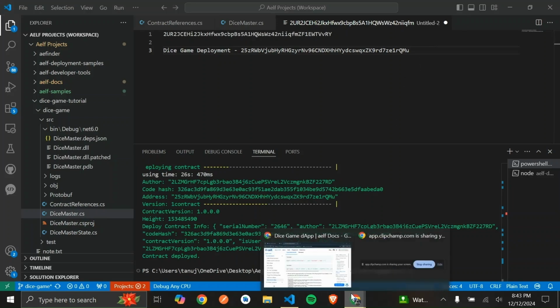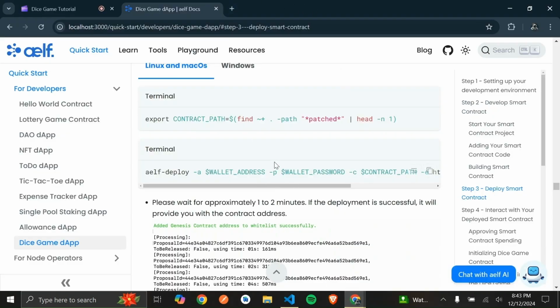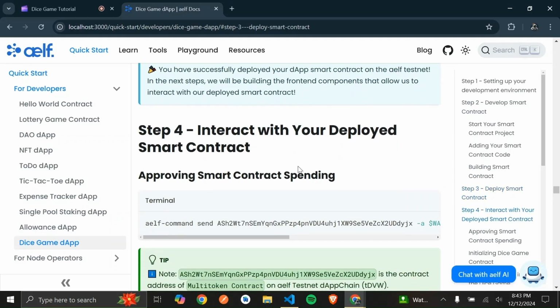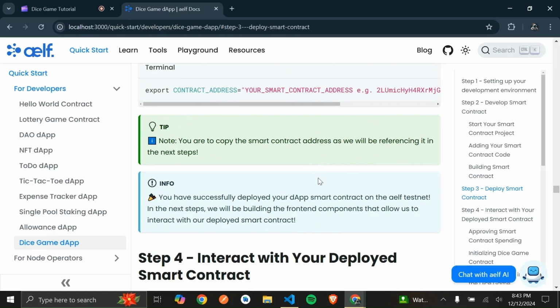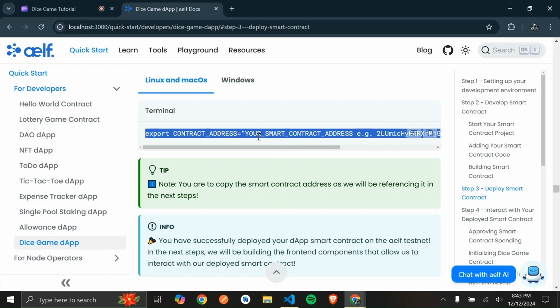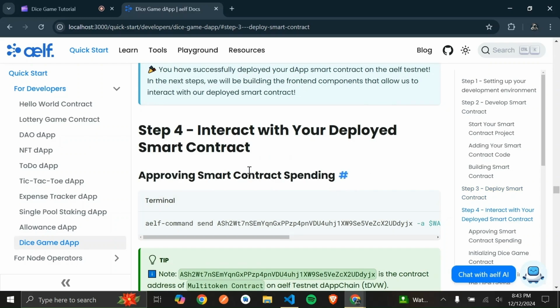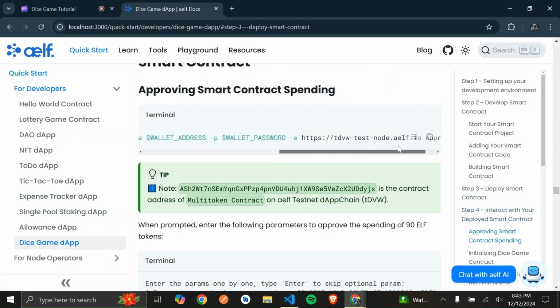So now we can move to the next steps, which would be, yeah, now we'll start interacting with our deployed smart contract. If you want, you can also set up the newly deployed contract address into the environment variables. Now moving on to the next step, we'll start with the interaction with the smart contract.